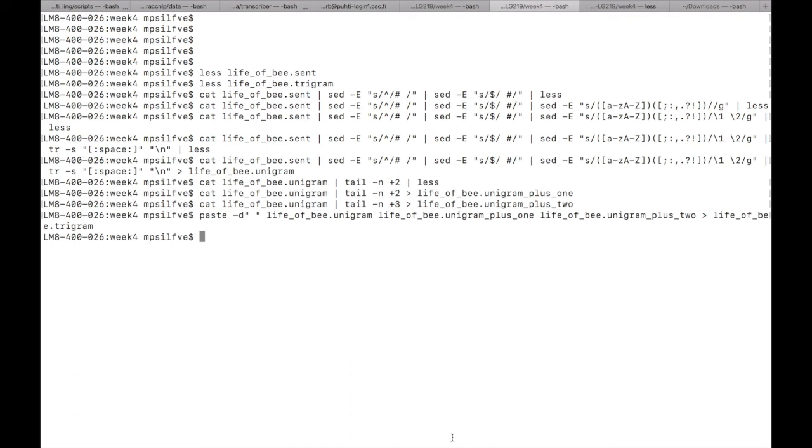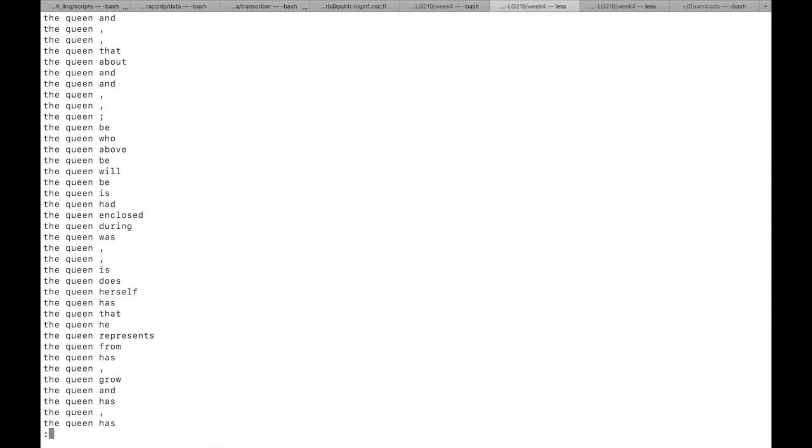Now, to find out what is the most common word that follows the words the queen, let's use egrep first to select all the lines which start with the queen. So egrep, then start of the line, the queen, and a space. And then we're going to do this on the file lifeofb.trigram. And let's look at this using less. And here you can see all the trigrams where the first two words are the queen. Let's quit less using Q.